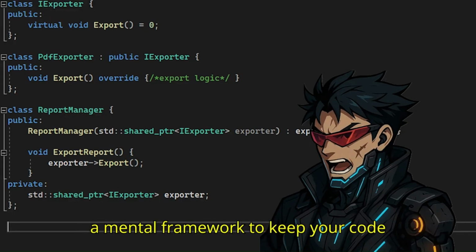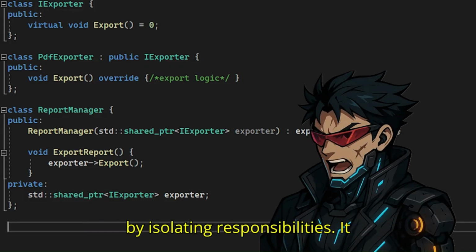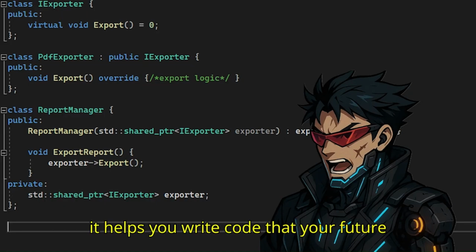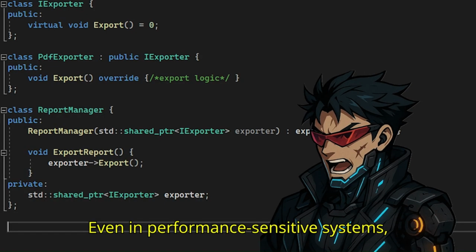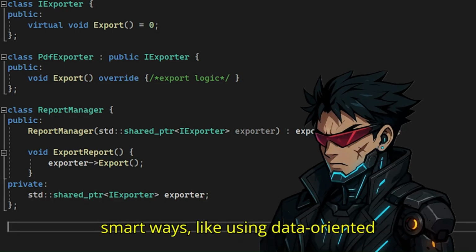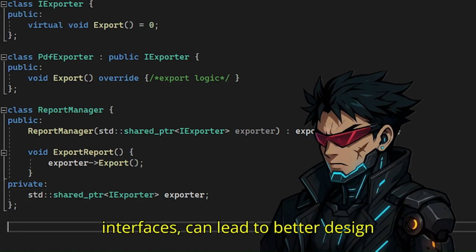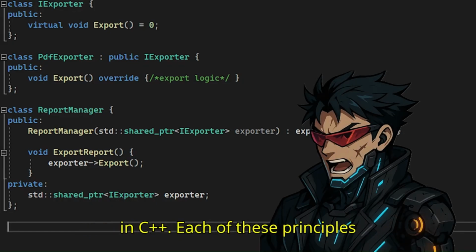SOLID gives you a mental framework to keep your code modular, testable, and future-proof. It helps reduce compilation dependencies by isolating responsibilities. It allows you to unit test components in isolation. And most importantly, it helps you write code that your future self or your coworkers won't hate. Even in performance-sensitive systems, like game engines, applying SOLID in smart ways, like using data-oriented layouts or compile-time interfaces, can lead to better design without sacrificing speed. Alright, that was a deep dive into the SOLID principles in C++.